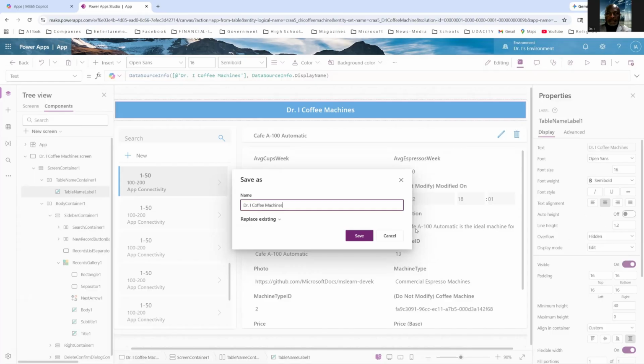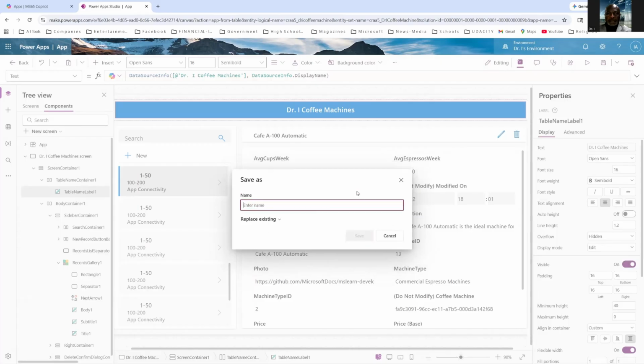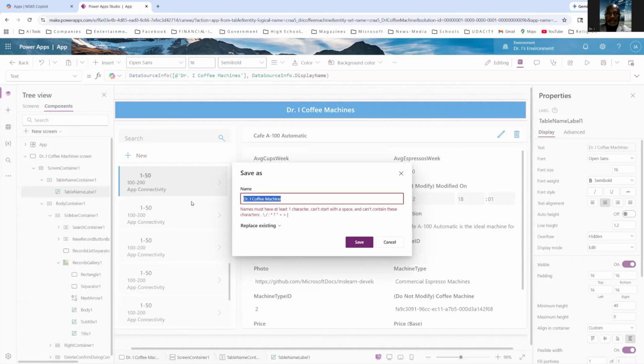All right, so I'm going to save it. Oh, it says I did something wrong there. Let's see. One character starts with a space. Oh, my bad there. Let's say Dr. I. Let's see again. Let's see whether it will do it. Oh, it won't do it. Okay, let me just do this one.